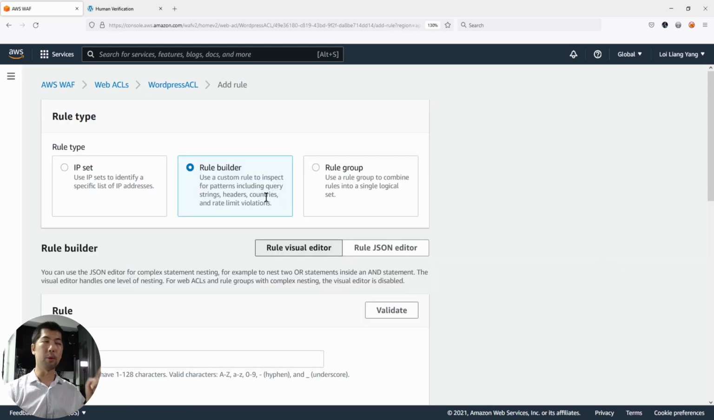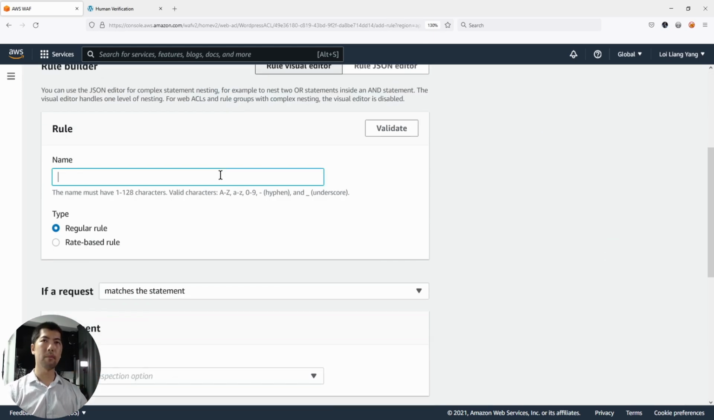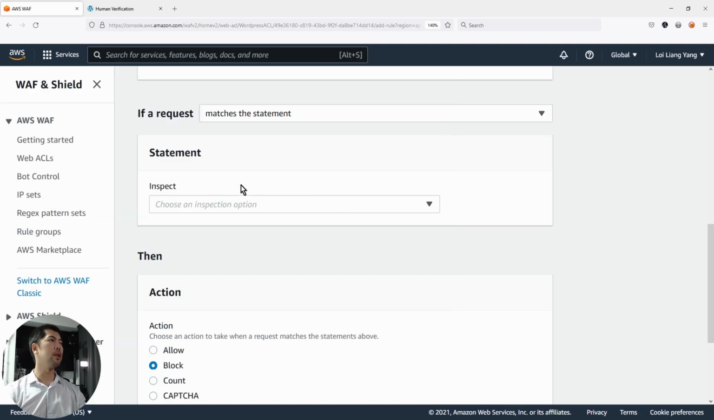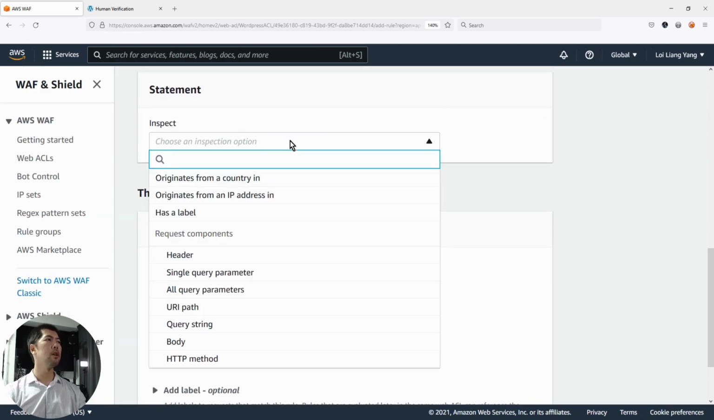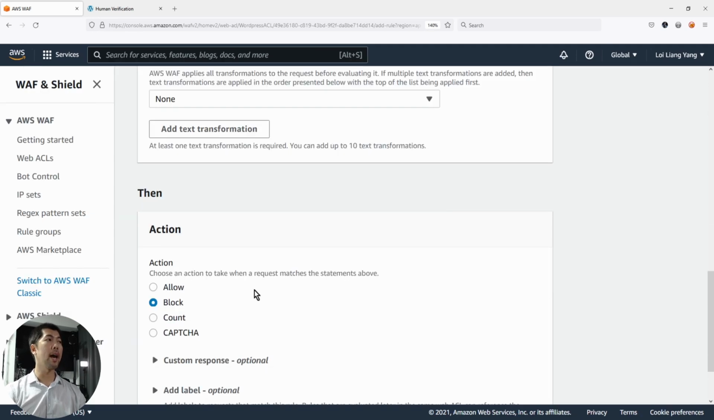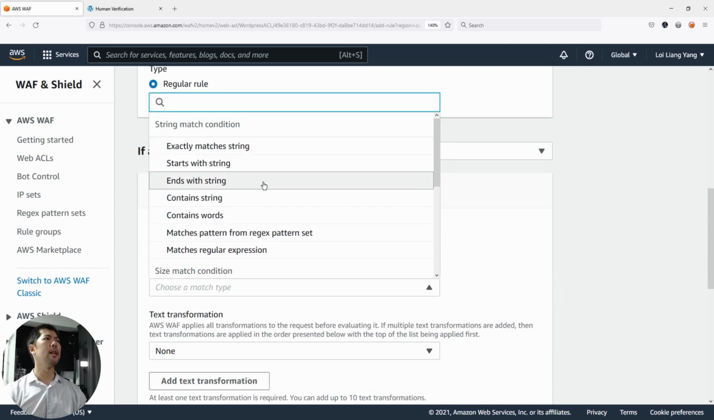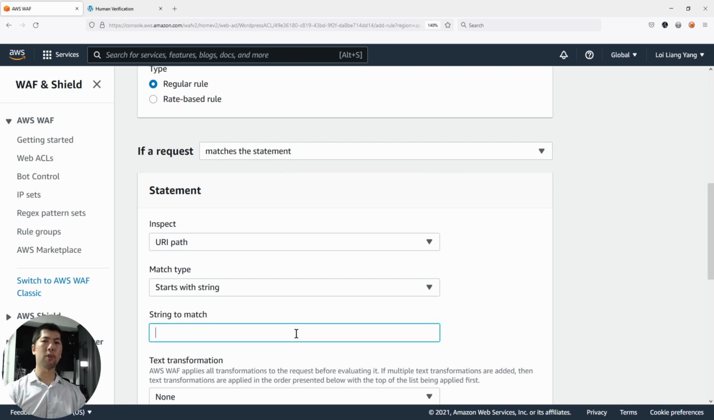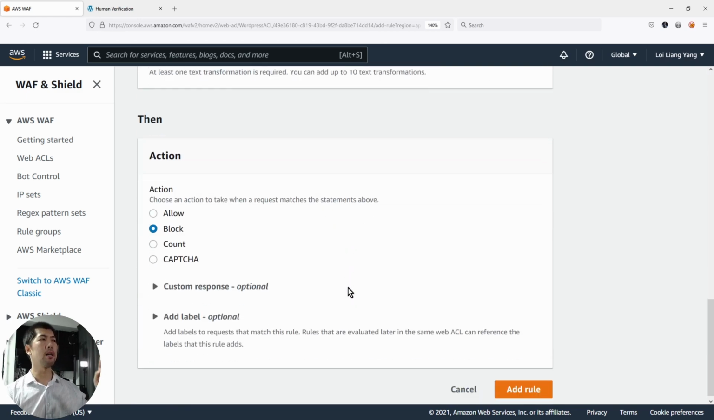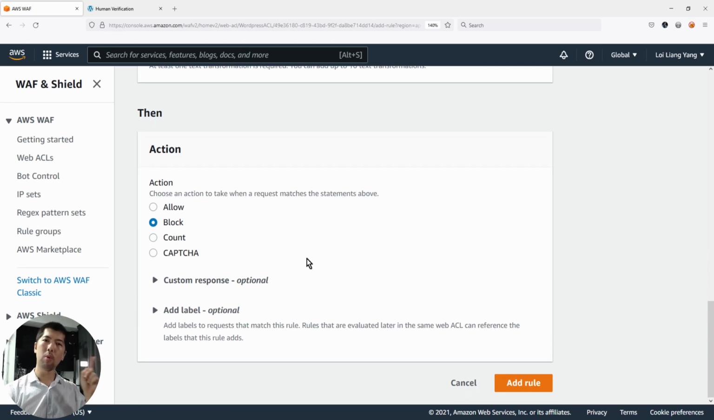I'll go under Rule Builder right here, and of course you can see we have the rule name. I'll enter a name, login checker, and we have the matches of the statement. In this case, I'm going to select the URI path, and the match type is starts with string. We enter /wp-login.